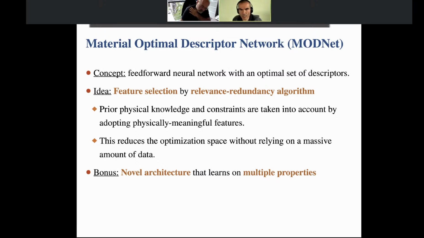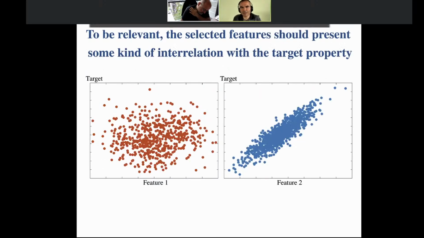So for a feature to be relevant, you want to have some interrelation between the feature and the target. So in the two examples that you have here on the left-hand side with these red points, you see that feature 1 and the target are not very much interrelated. In contrast, clearly feature 2 is very well related to the target. So that's typically a feature that you would like to keep and to enter into your neural network.